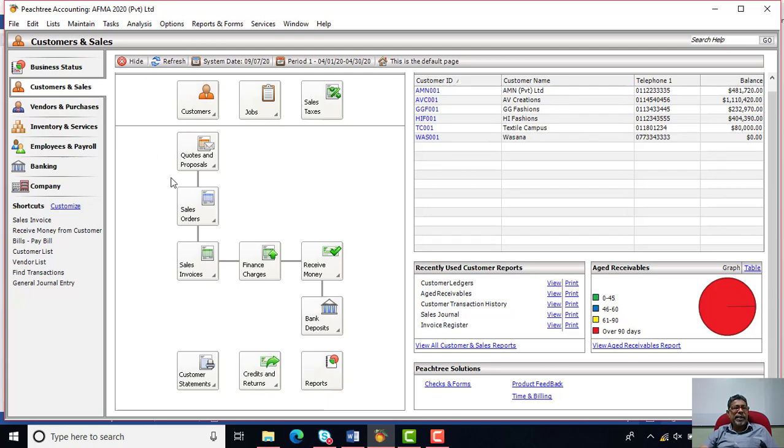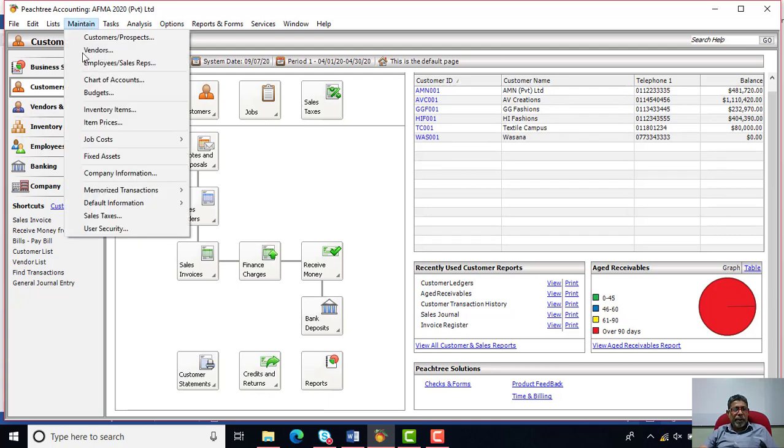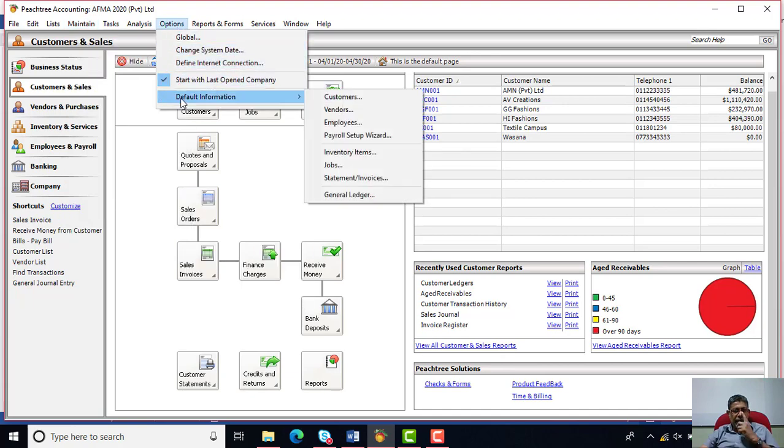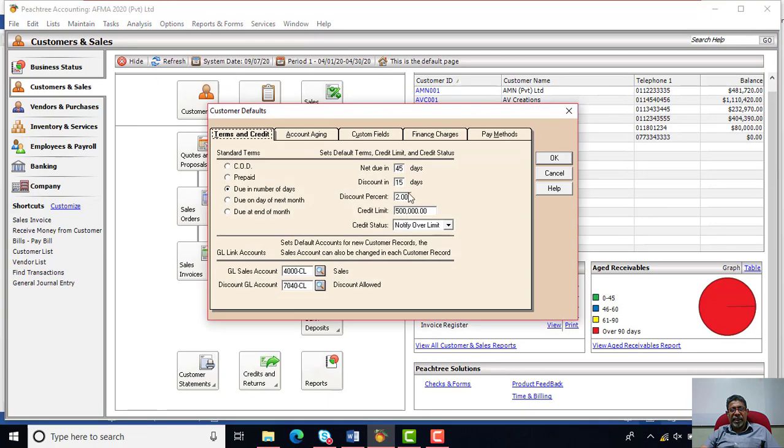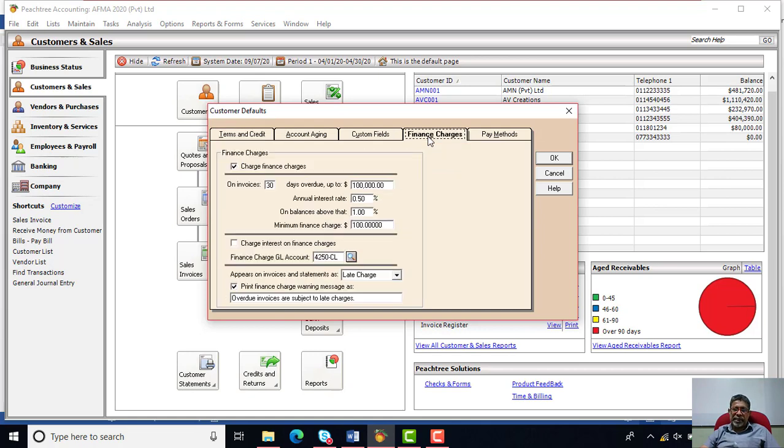You may know it now. So you can go to the maintain main menu and then go to the default information, or you can go to the option command and then go to the default information. Now we are talking about the customers. This particular default is applicable to the customer. So you can select the customer default. Then there's a tab which is called finance charges. So you need to go to that particular tab and see whether you have set up everything and also an appropriate account is given to calculate and get that extra money which the customer is going to pay you. So go to the finance charge button.